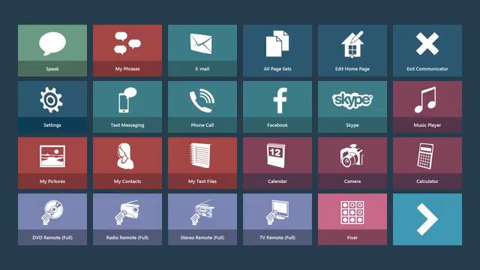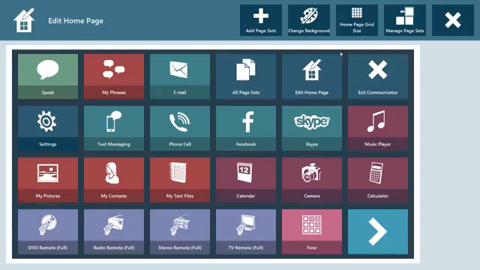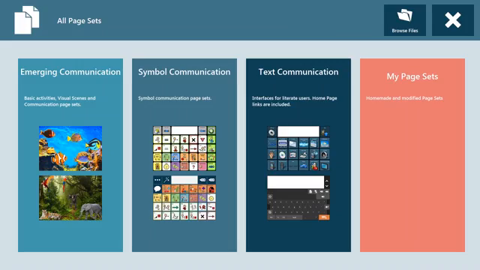So what we're going to do is we're going to edit our homepage. We're going to click on that button, and it'll give you an example of what your homepage looks like now. We have a couple options within this edit homepage function. We can add or remove page sets. So just as when we did the initial setup, there may be things within text communication that we don't have on our homepage now that we would like to add. Or maybe we're with a customer or a loved one who could benefit from symbol communication as well. What's great about Communicator 5 is you're not stuck in any of these three categories. You can pull tools from any of the categories and use them on your homepage at any time and take them away at any time.